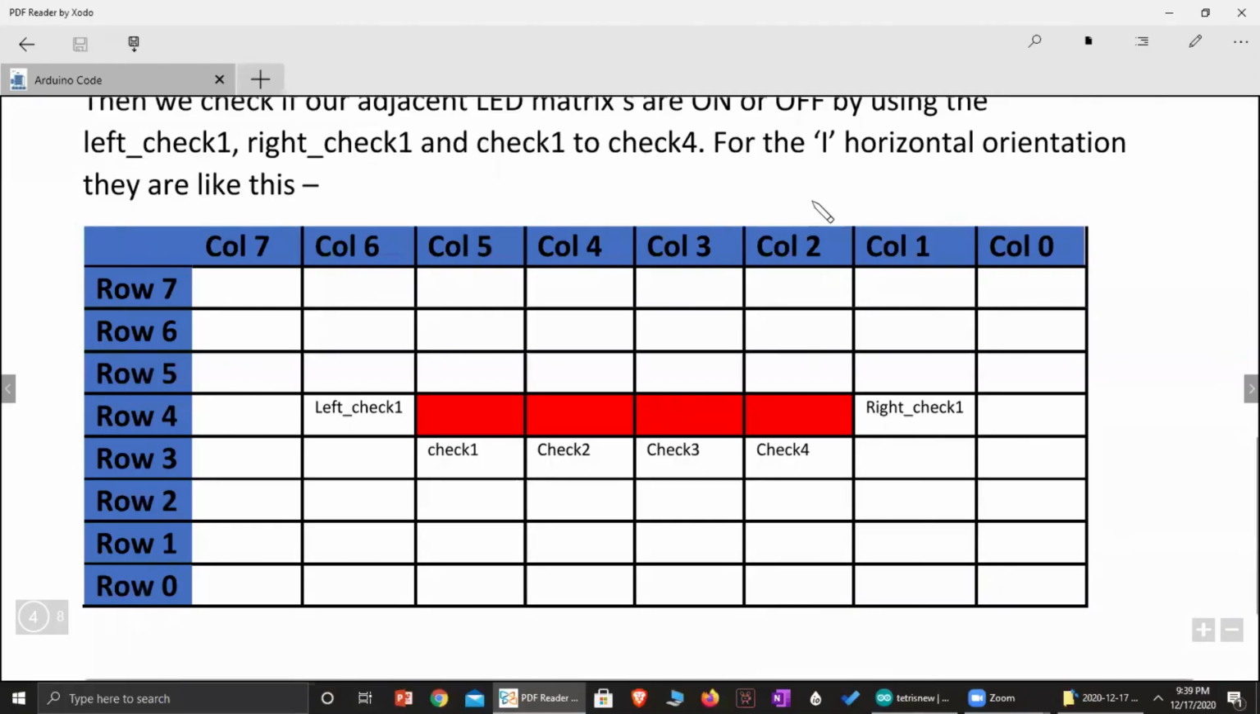If we see here, left check 1 is checking if the column 6 of this horizontal eye orientation block is on or off. Right check 1 is checking if the right side of this eye horizontal orientation is on or off, and check 1 to check 4 are checking if the next row, or you can say the previous row as per my indices, is on or off.